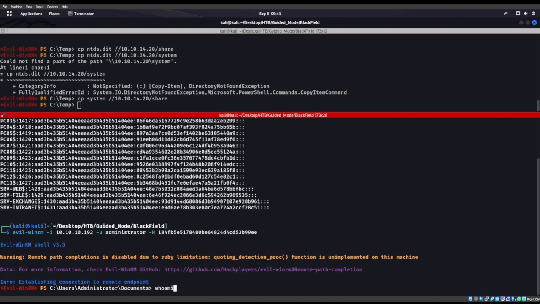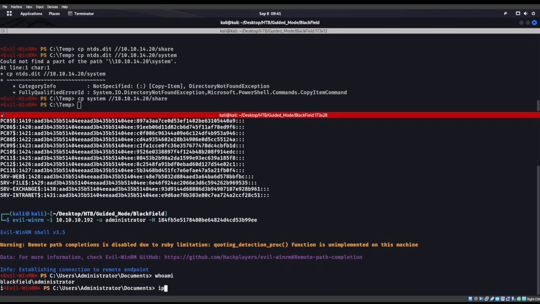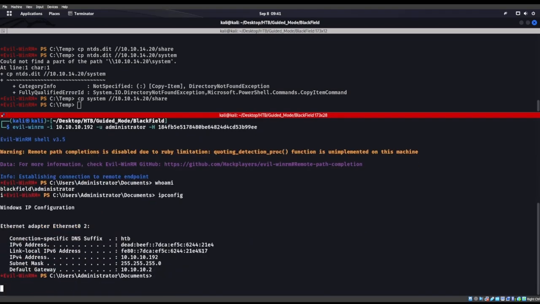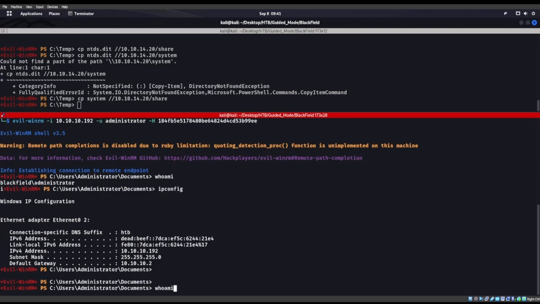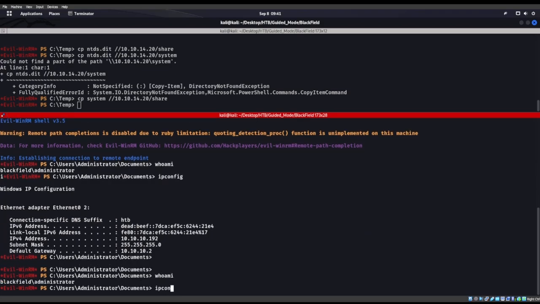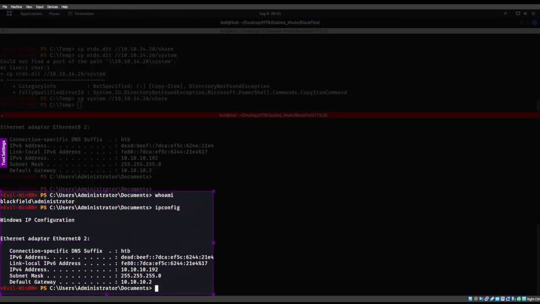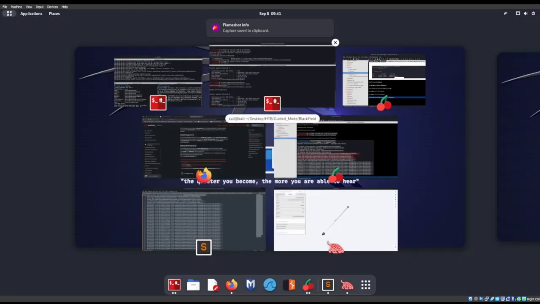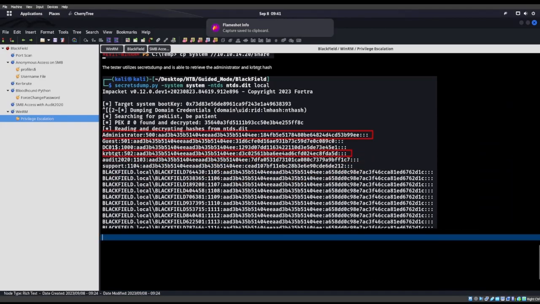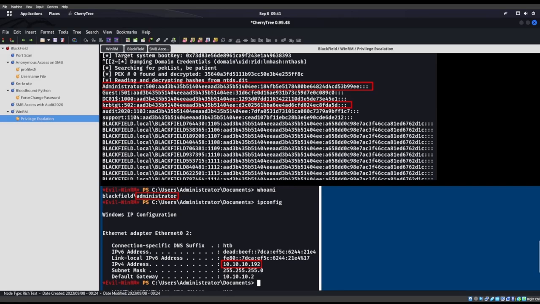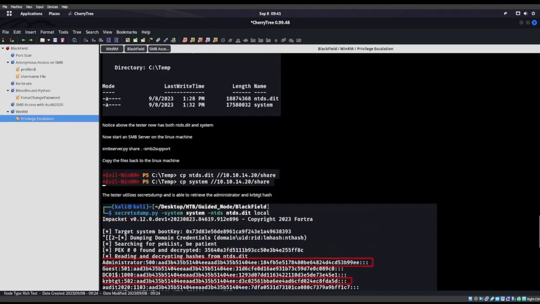We can go ahead and do a whoami, and then ipconfig, and that's again ugly. So give me a second. Whoami, ipconfig, and now we know that we are an administrator on this machine, right? And that should be it. That could be the whole thing right there. So we now have every single thing, right, that we possibly need.